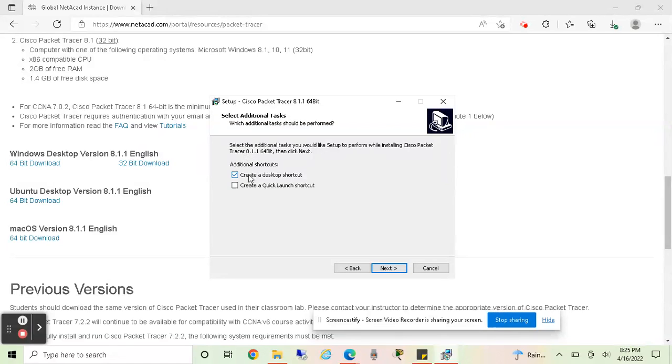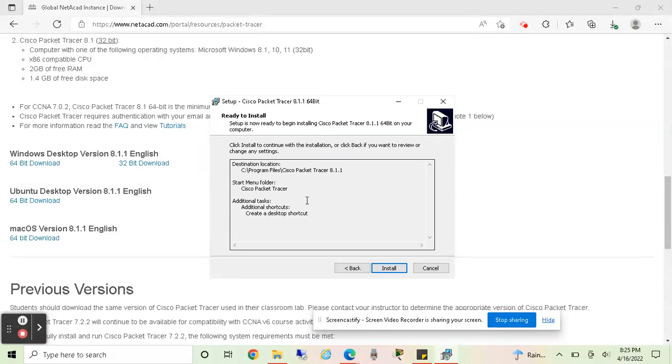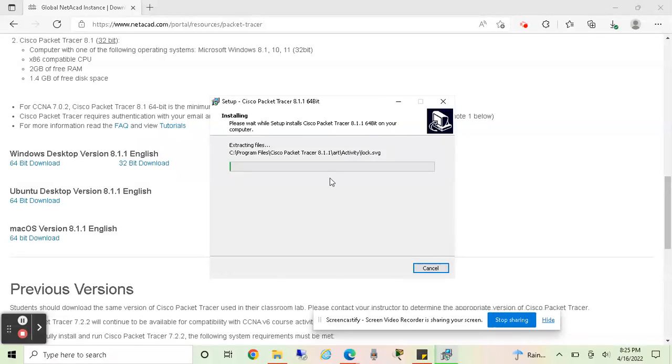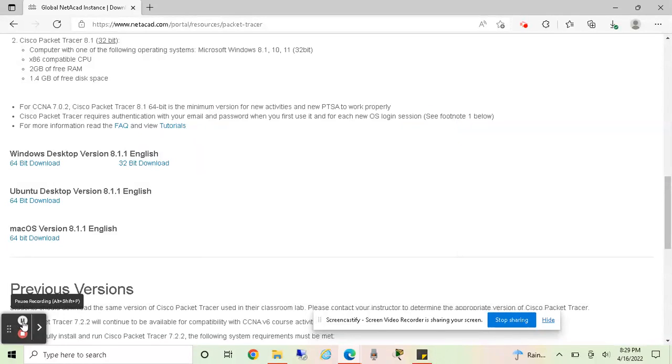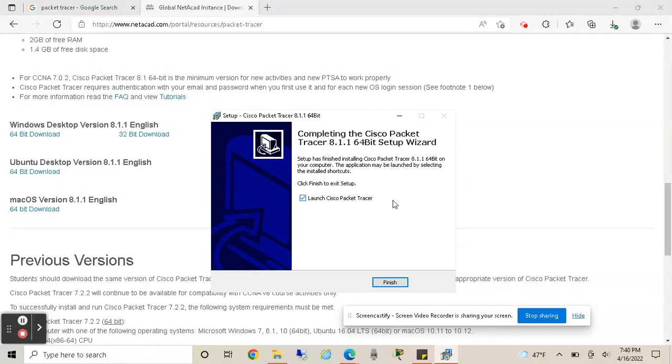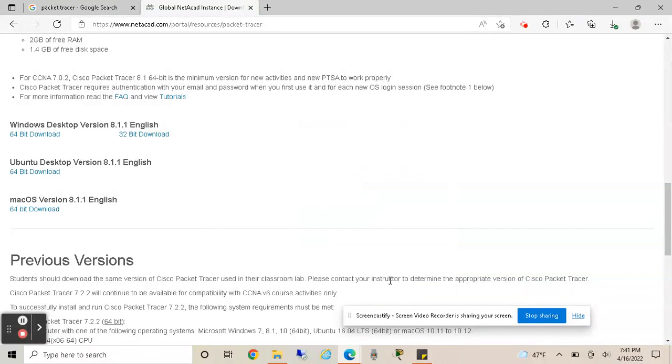And finally, if you want a desktop icon, leave this checked. If you also want a quick launch shortcut, you're welcome to check this box. I'm going to go with the default. Click Next. These are all the options that we have selected. I'm going to hit Install, and Packet Tracer will start installing on this Windows computer. Here it is. It is complete. If you want to automatically have Packet Tracer start, you can click Finish, and it will automatically start.